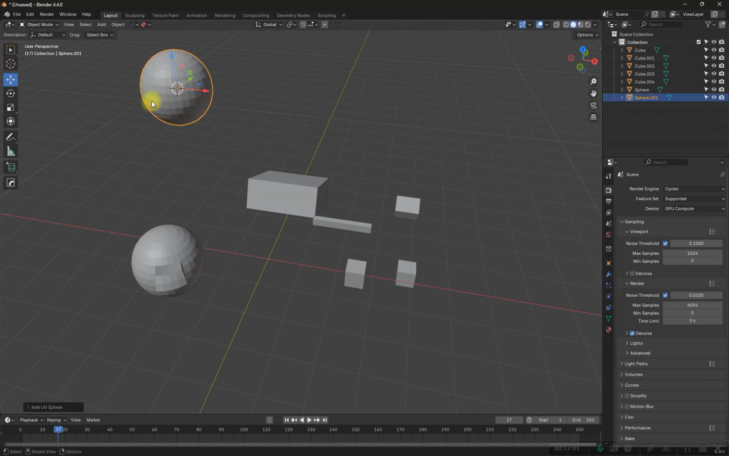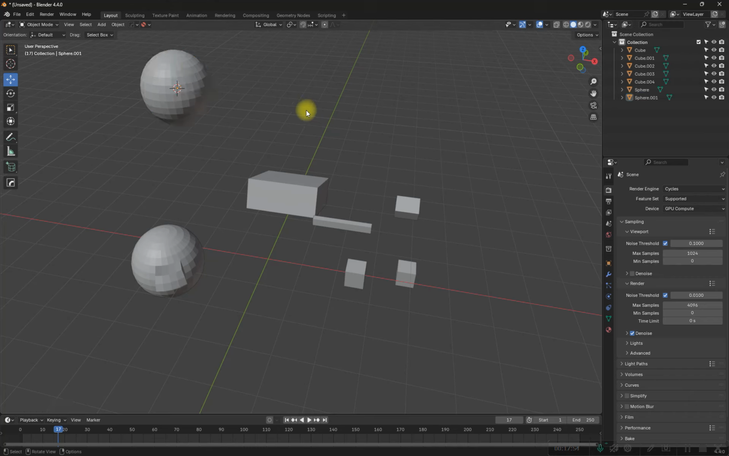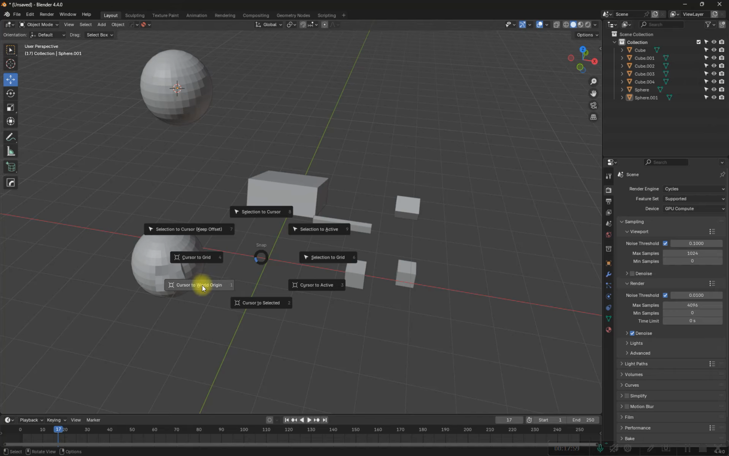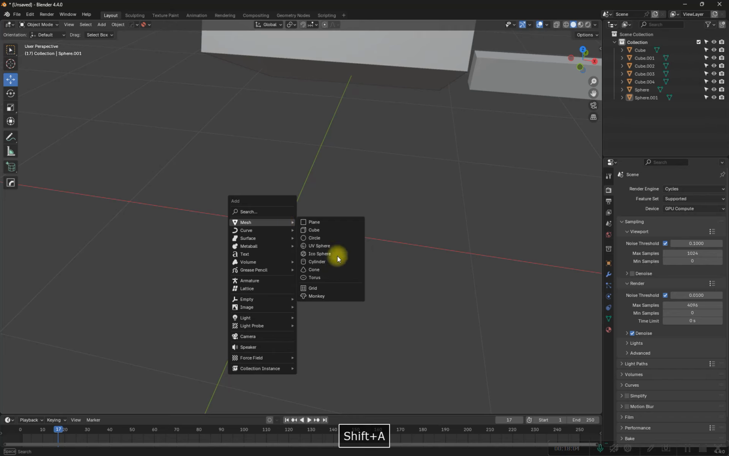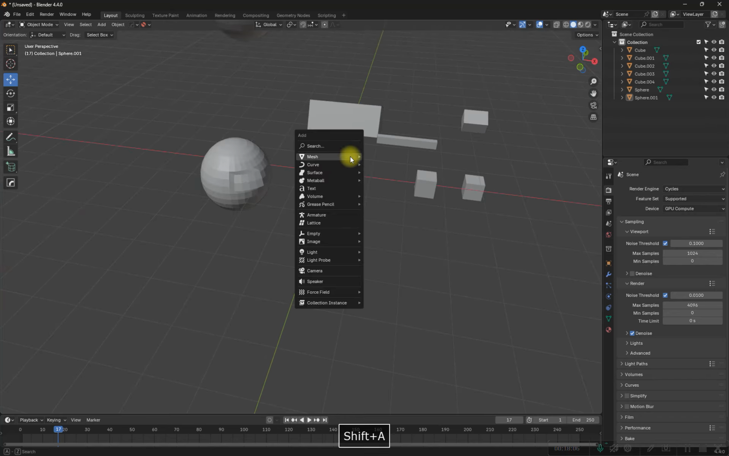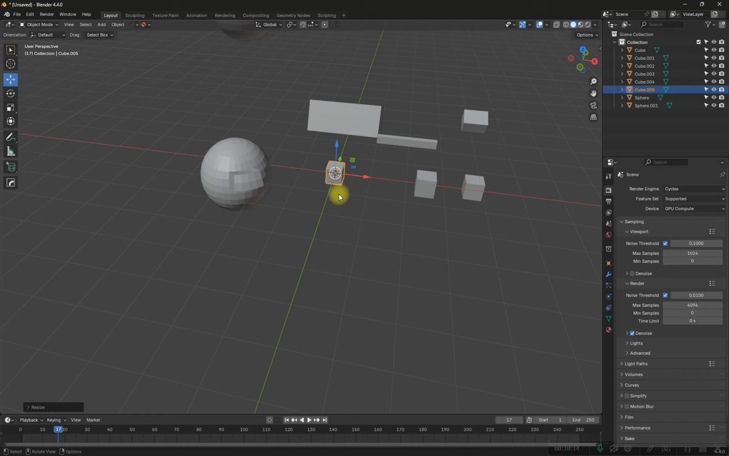So every newly created model, mesh, curve, metaball, volume, all of them, will be created where the cursor is. That's why if I press Shift S again and choose cursor to world origin, the cursor jumps back to the middle. Then I press Shift A and try to create that same cube, and you notice that it is at the center again. So this is the cursor in a nutshell.